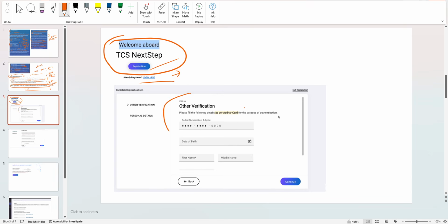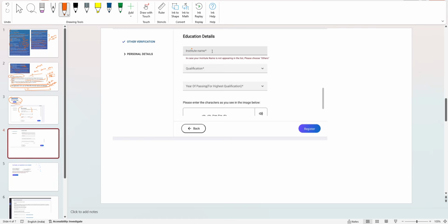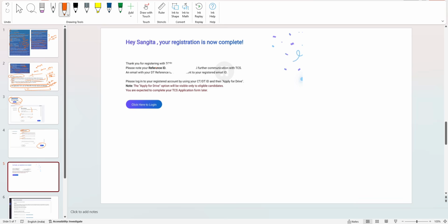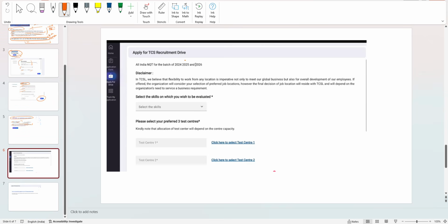Otherwise click on register and enter your Aadhaar number, the last 4 digits, date of birth, first name and middle name. Then move on to the education details: institute name, qualification, year of passing, and just register. When you register for the opportunity, this type of message will be shown: thank you for registering, this is your reference ID, please log in to your registered account using the CTDT ID and apply for the drive.